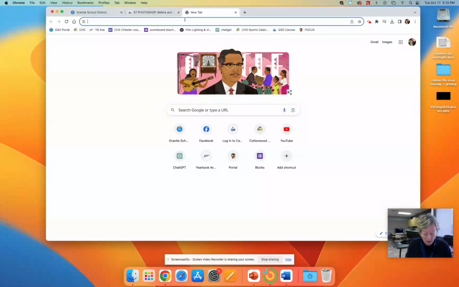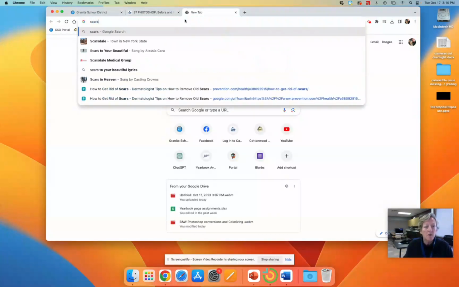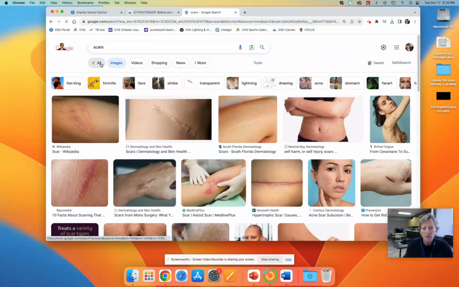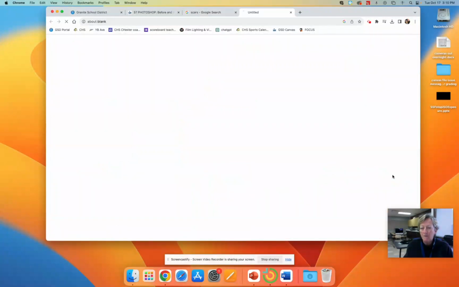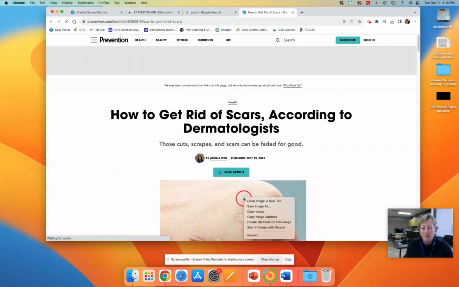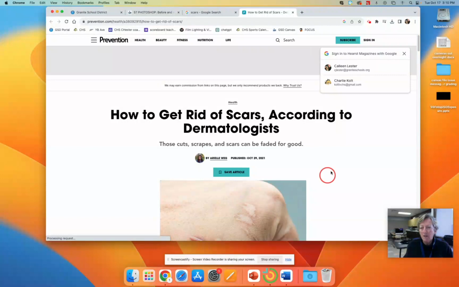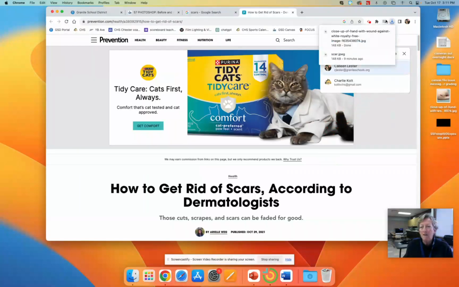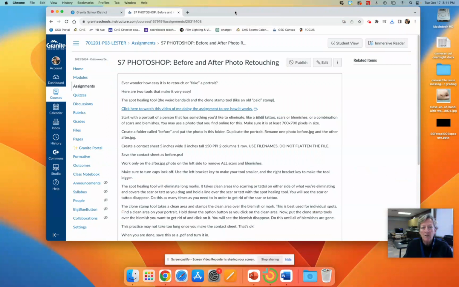Okay, so I'm gonna go here and look up scars. Make sure that you are picking something that is school appropriate. I'm gonna go to images, pick this one, go to visit, and then right click on this picture, save image as. We're gonna call it close up of a hand, that works for me. Hit save. All right, then I don't need to be in here.